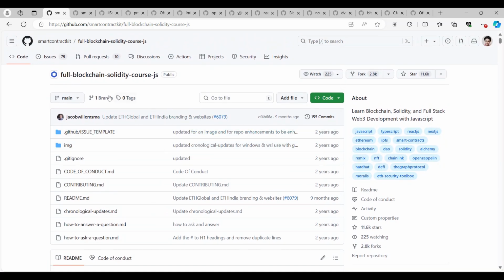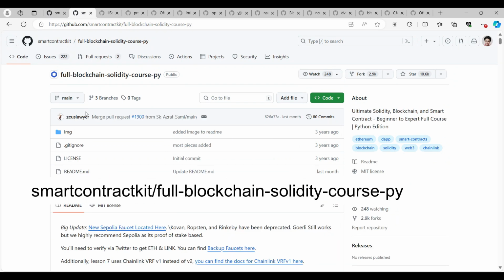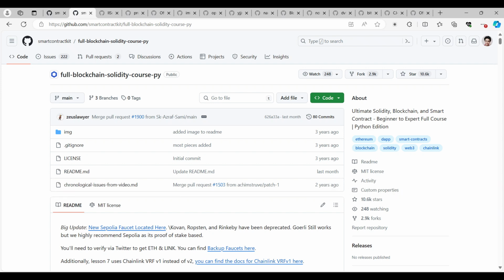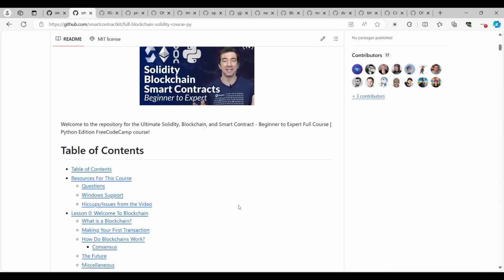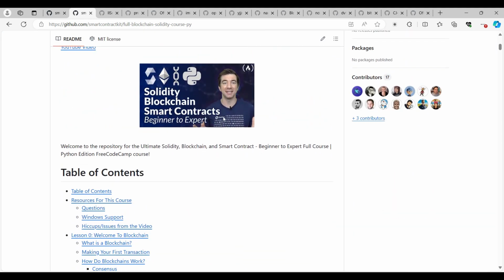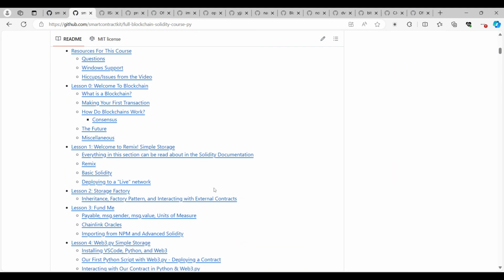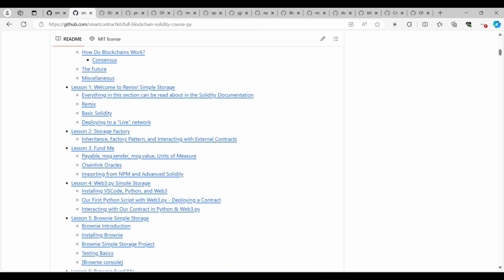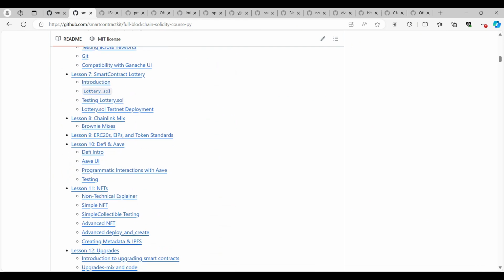So moving forward to the next GitHub repo. This is smart contract. It's the same GitHub repo, but this is for the Python people. So if you're not from a JavaScript background but from a Python background, then this is the GitHub repo for you. Similarly, it is the same instructor, but this time they have taught with Python.